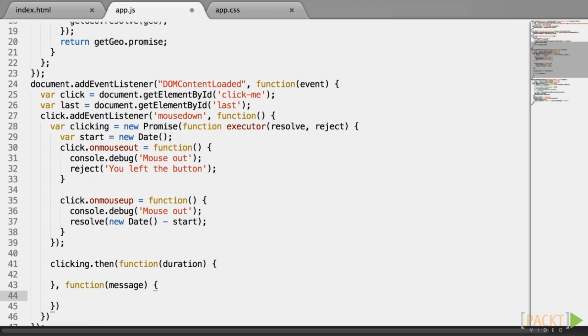Alright, and what do we do in each case? When resolved, we want to display the number of seconds, so duration over 1000, as the text of the span element. And in case of reject, let's simply alert a message saying challenge is incomplete.